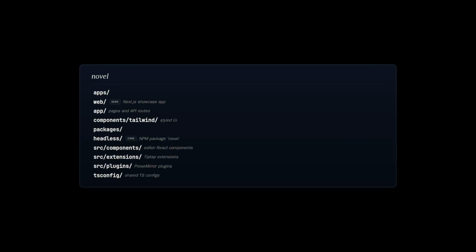The repository is a monorepo with two main parts. First, the headless package. That's the reusable editor library published to NPM. It exports React components, TipTap extensions, and ProseMirror plugins. Second, the web app, a Next.js demo that shows off the editor with Tailwind-styled UI and API routes for AI and image uploads. Here's a helpful way to think about it.